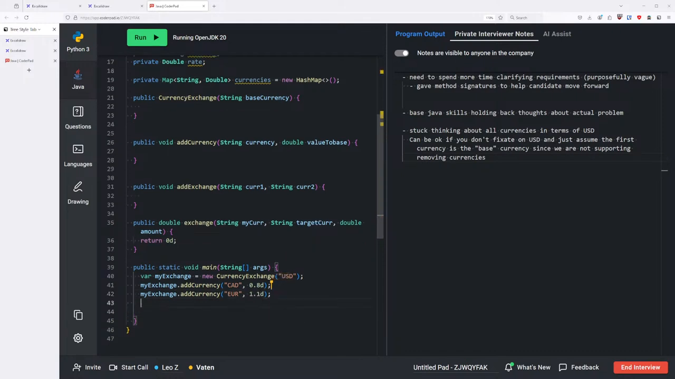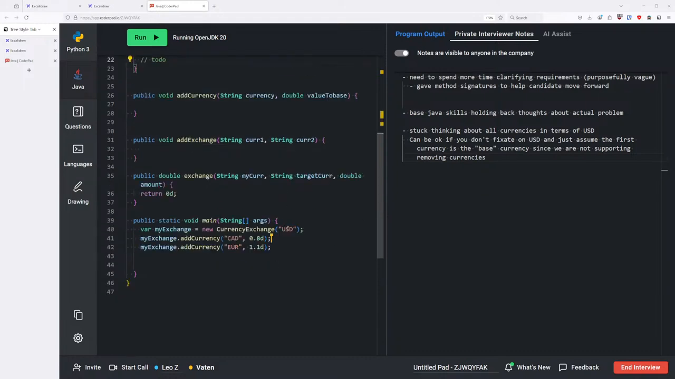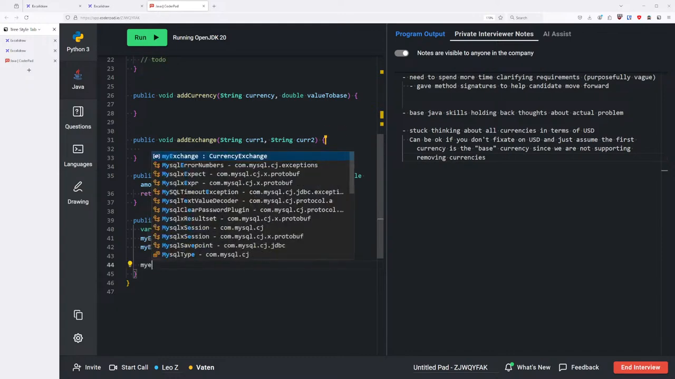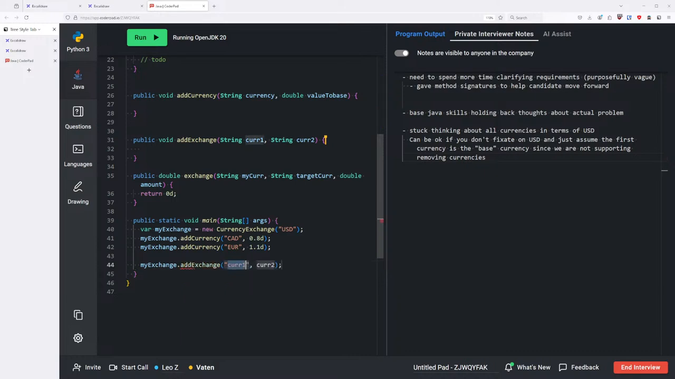And then I'm going to say, and by the way, USD is also implicitly added. So you have to modify the constructor to do stuff. So USD is also a currency here, okay? With a value of 1.1, obviously. And then I want to say, so if I do, for example, now I'll do my exchange dot add exchange. So do CAD to USD, and then yeah, so that's exchange, right?